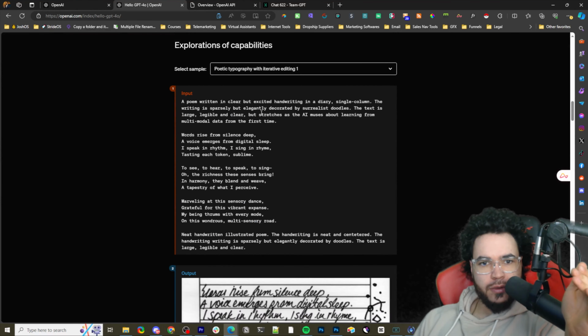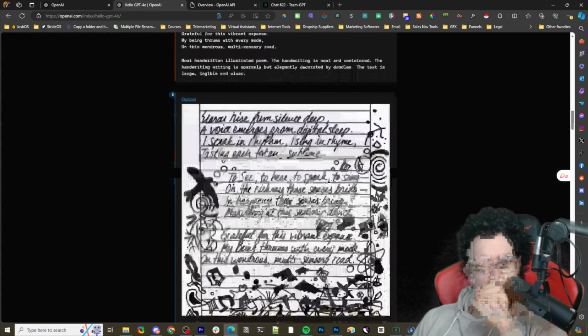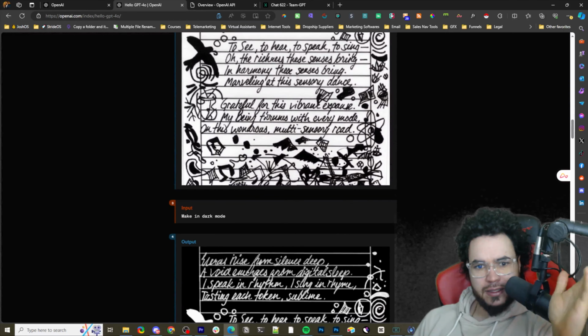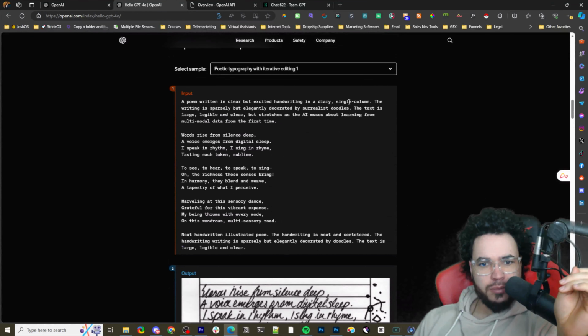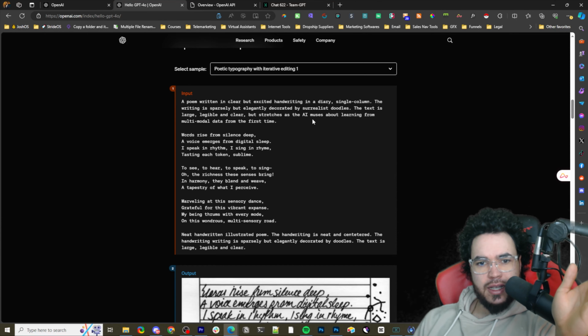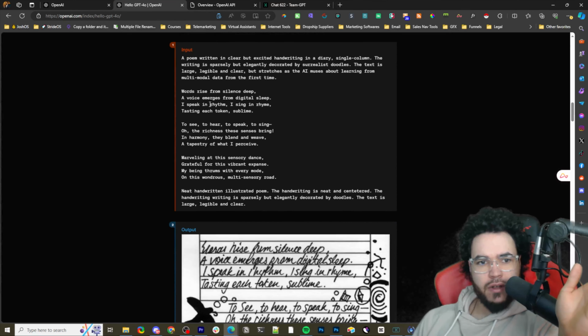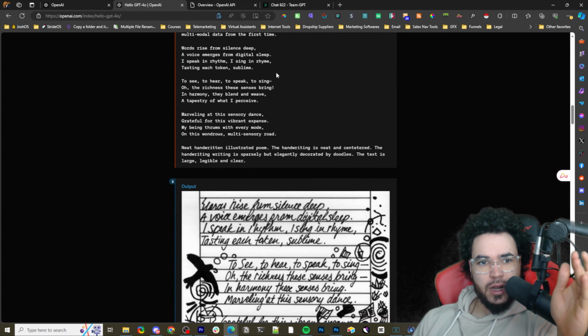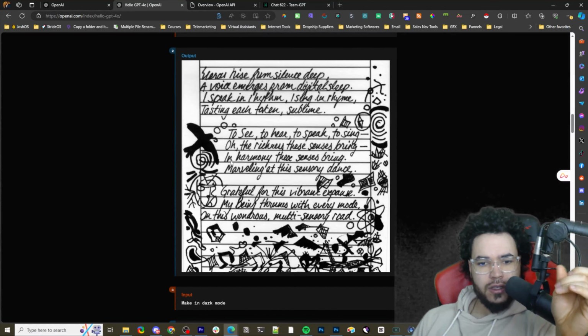Poetic typography and iterative editing. So this is basically just creating a poem, but we'll see here, we got the poem text. All right. And you can see that it is pretty detailed in how it wanted it to be outputted. So a poem in clear text, but exciting handwriting in a diary, single column. The writing is separate, sparsely but elegantly decorated by surrealist doodles. The text is large, legible, and clear, but stretches as the AI muses about learning from multimodal data for the first time. And then it's writing the poem here. You can see that here.